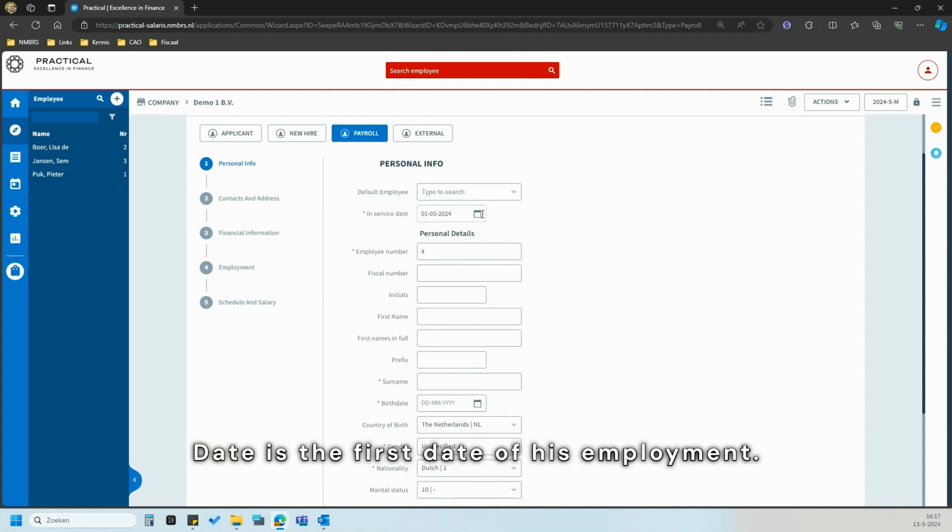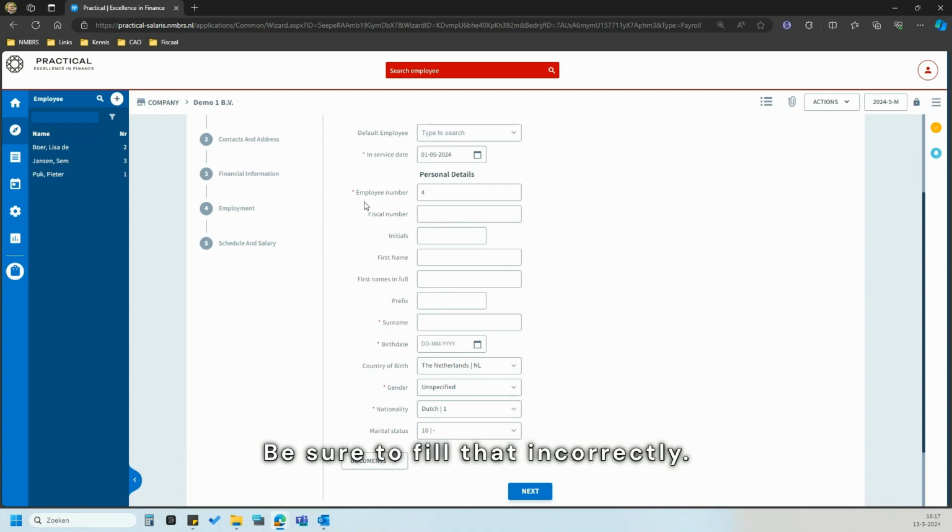The in-service date is the first date of his employment. Be sure to fill that in correctly. Employee number is the number that Numbers will use to refer to the employee. This is, for example, the number that will show up in the list right here. So this is not important to change.